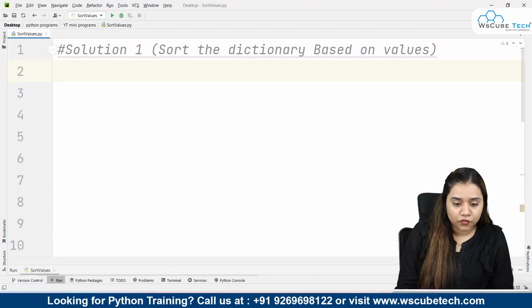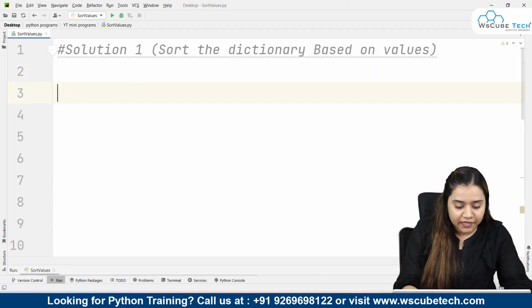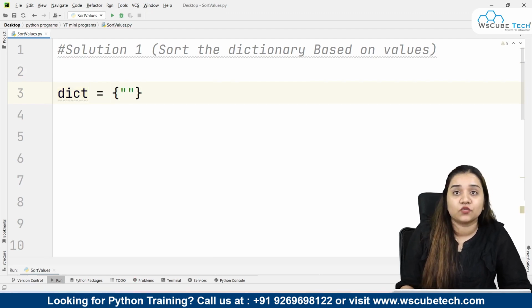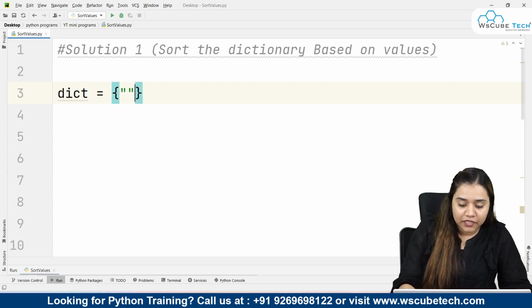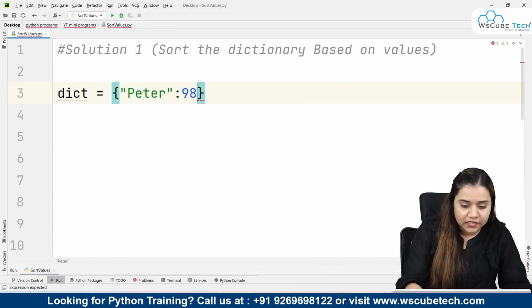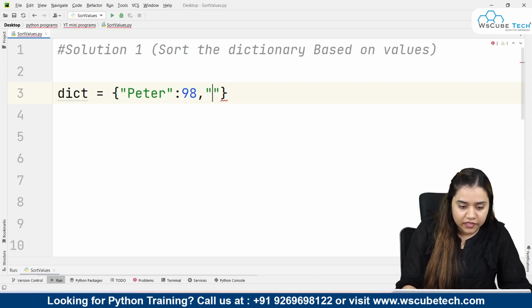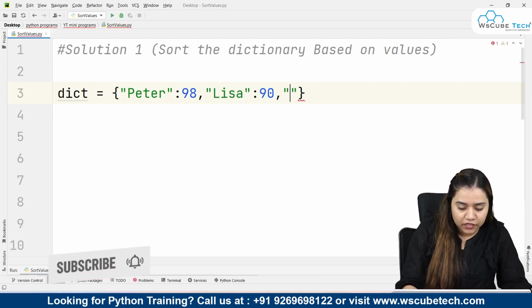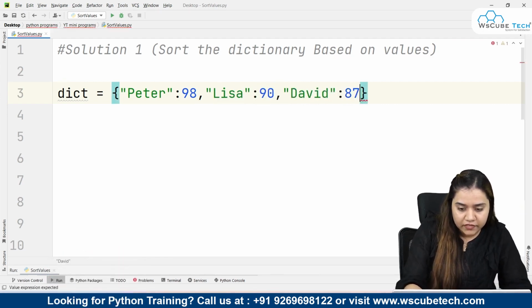So our first solution over here is to sort the dictionary based on their values. For that, I'll first create a dictionary. I'll write dict is equals to, and here I'll be taking the example of 3 students who have 3 different marks. The first example is Peter, who has got, let's say, 98 marks. After this, our second student would be, let's say, Lisa, who has scored 90 marks. And lastly, our third student over here would be David, who has scored 87 marks.